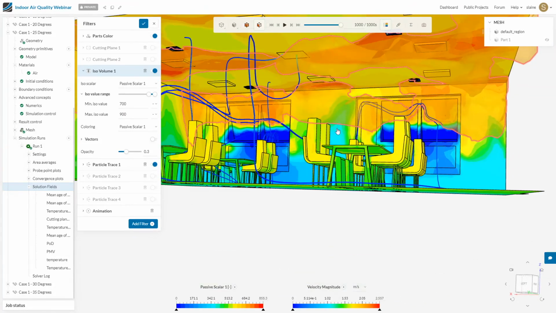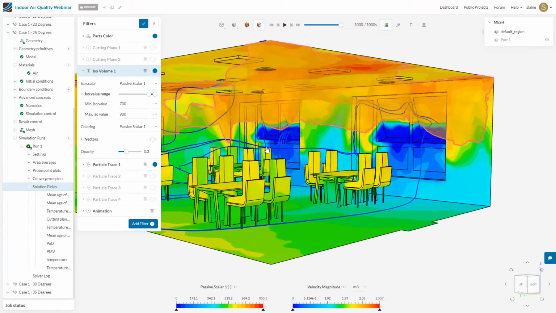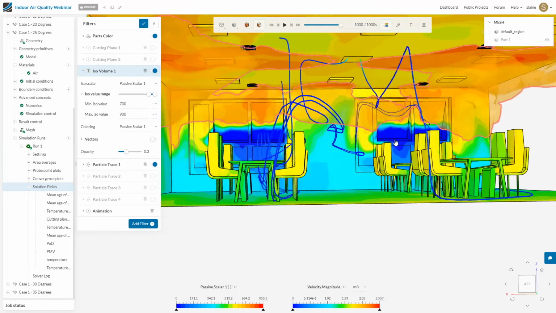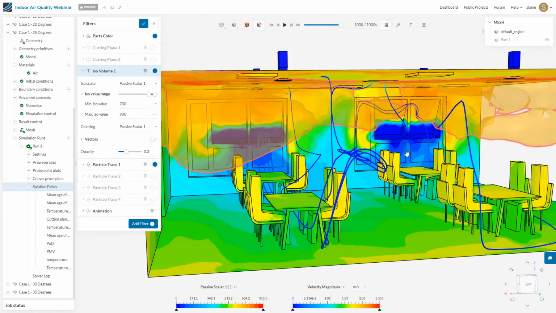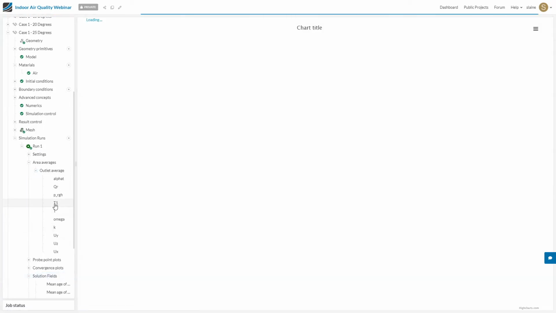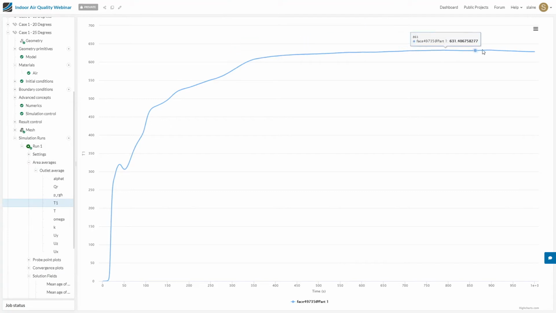So we can see at the occupant's head height, they have much better, lower mean age of air to consume at about 700 seconds. We can obviously analyze that with the area average at the outlet again to see the difference that we've got here. So we can see that we've got a mean age of air of about 628 seconds. So it's definitely helped having the windows open.